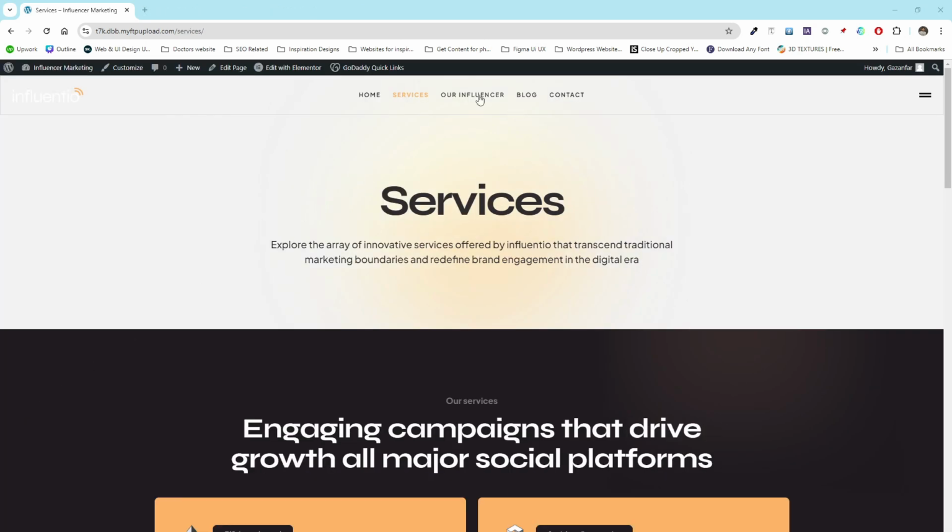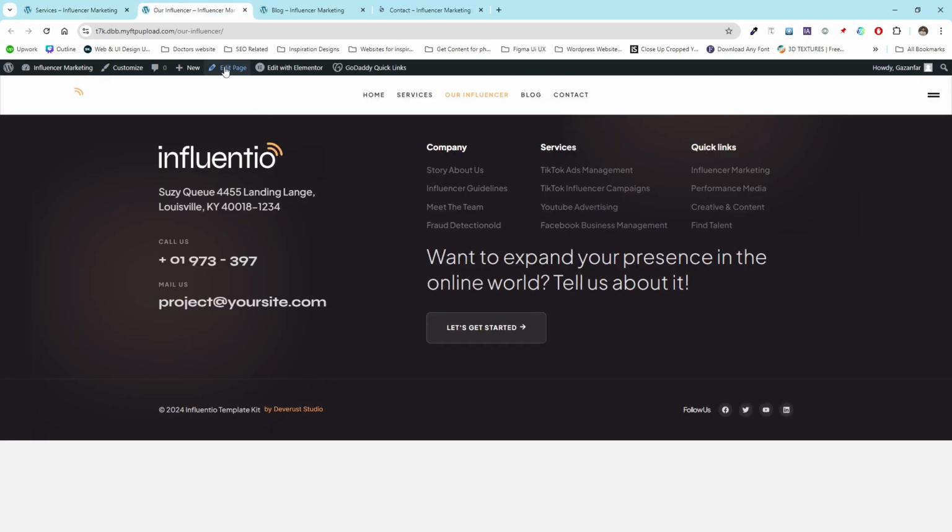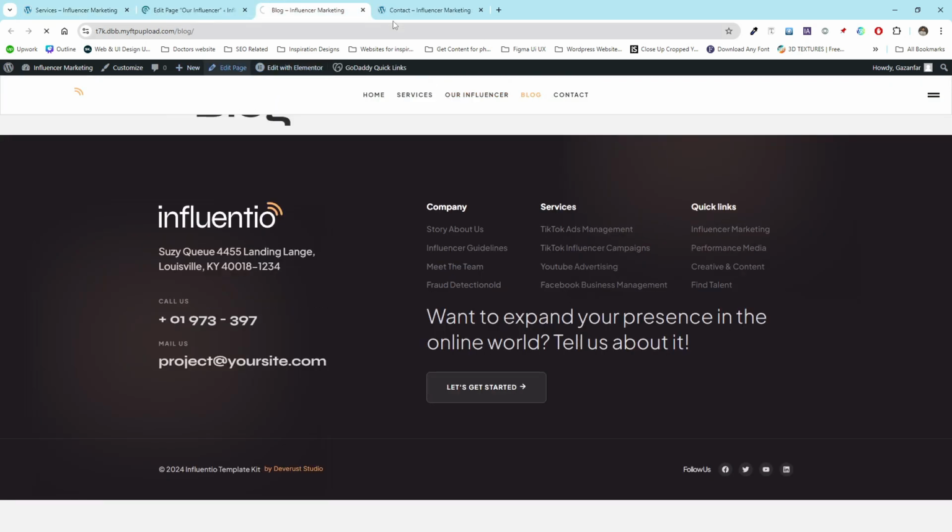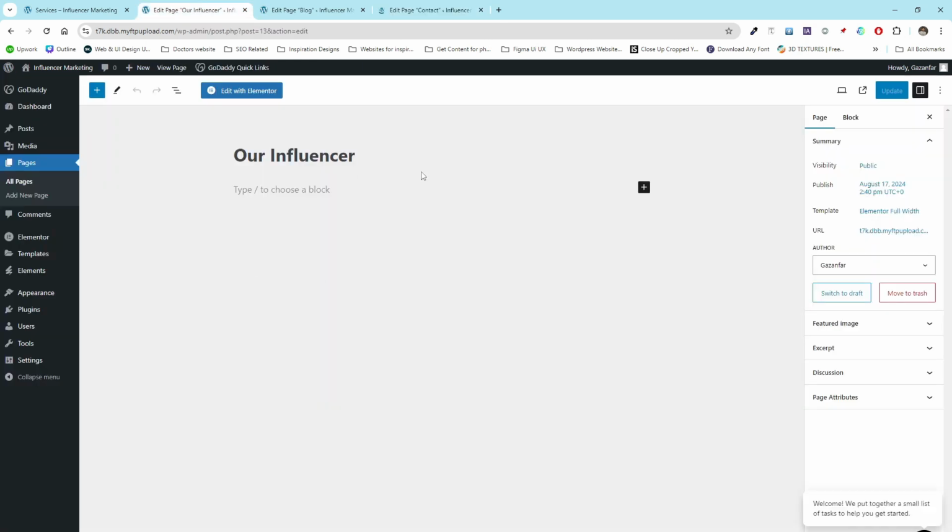Now to make the process quicker, I'll open these pages in new tabs, and then from here I'll just click on this edit pages right there. And once I go back here, I need to ensure that I have this template as Elementor full width selected, and from here you can just click on edit with Elementor. Once again, from here you can also click on edit with Elementor. Then for the contact page as well, you can click on edit with Elementor.